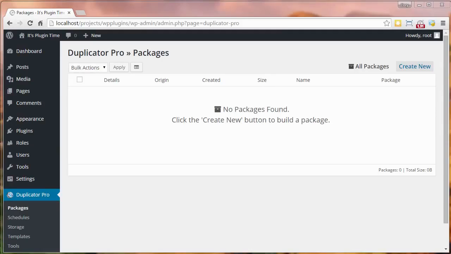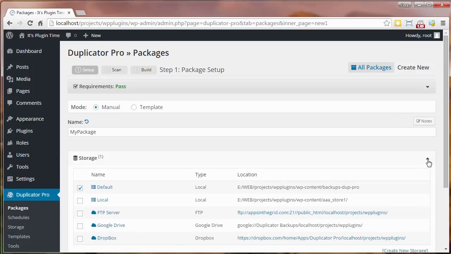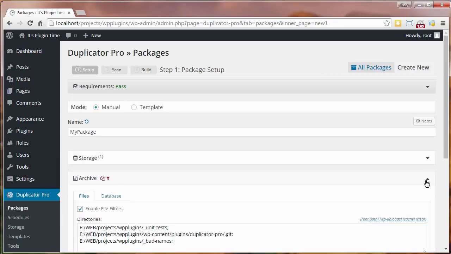Let's go ahead and take the Duplicator plugin for a quick spin. As you can see, I have it installed here in my WordPress dashboard, and we can get started by clicking the Create New button. This will take us to the package setup screen where we can give our package a name, choose from several storage options such as local, FTP, Google Drive, or Dropbox. We can include or exclude different files or database tables.